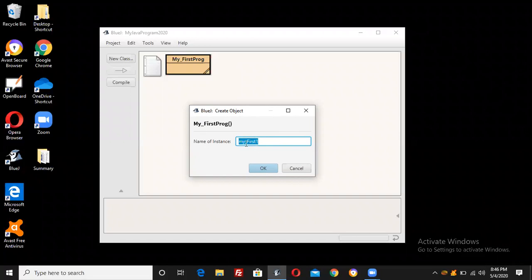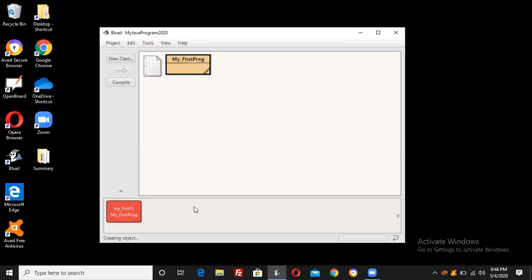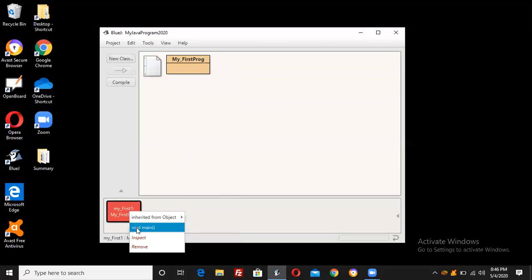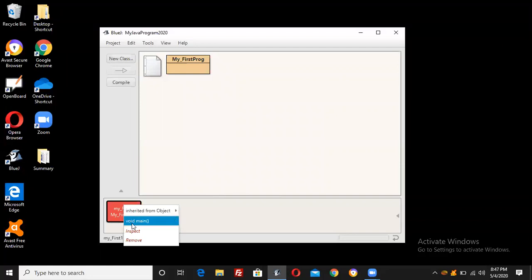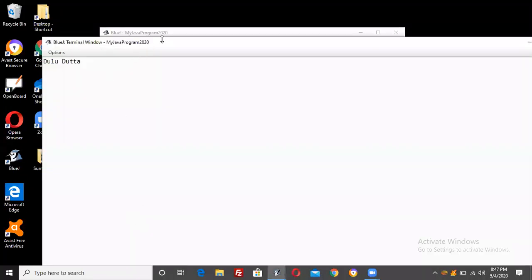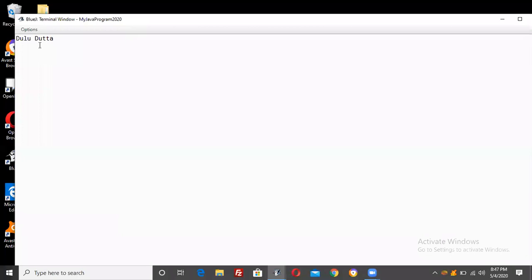An object will get created with a default name. If you want, you can change the object name over here, but I don't want to change it. The default name is more than good enough. Now just click OK, and it will show you a red box. That means it's an object of your program. Visual representation, let's see. Now if you right click, you can see the method which you have used in your program. For example, here I had used one method, that is void main. The same method you can see over here. If you click on the method name, the output will appear on your screen.